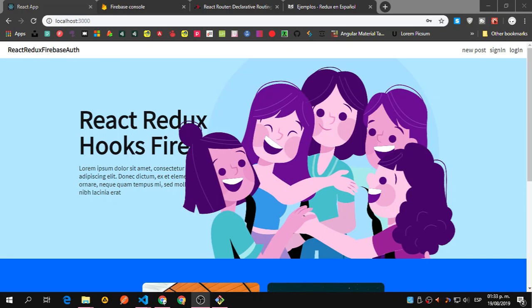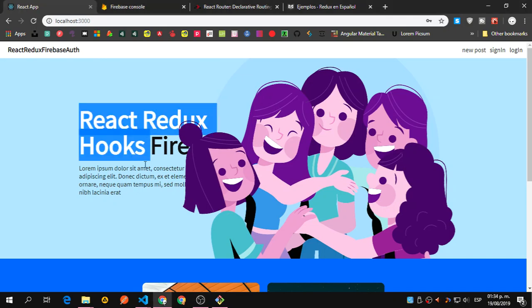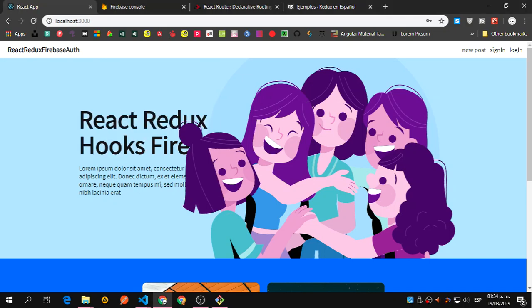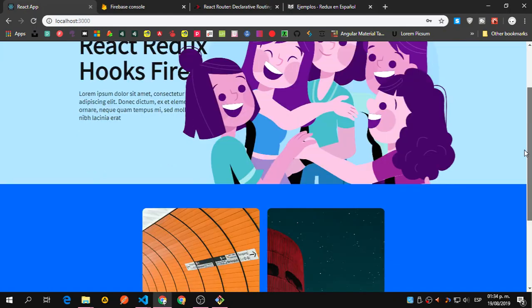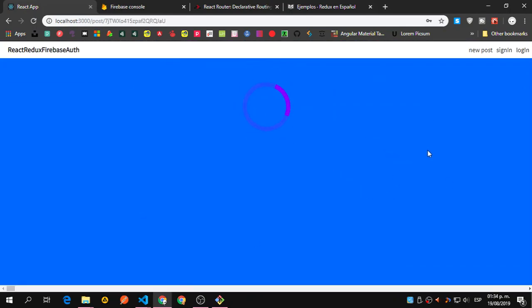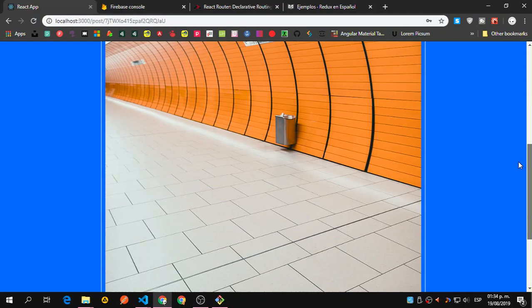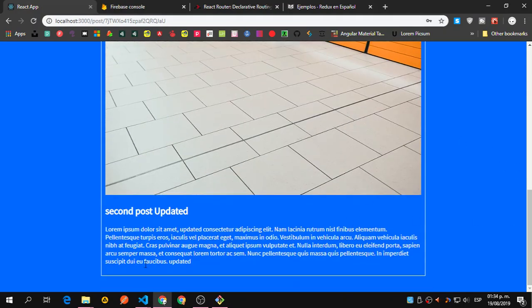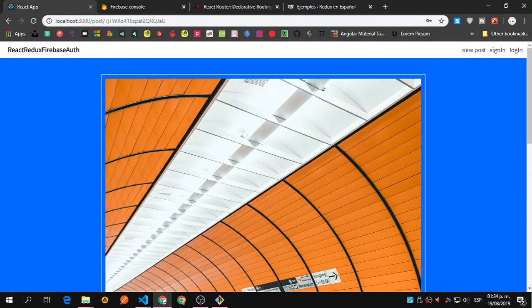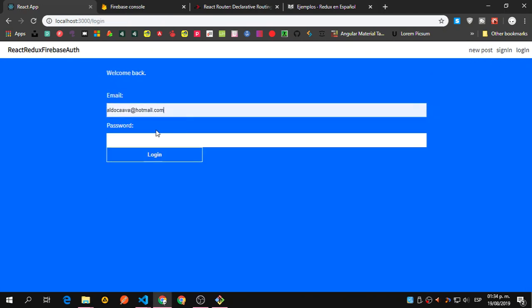So, hey guys, as I promised, we're going to start to build this application using React hooks, Redux hooks, and Firebase. Although you cannot see that there. And of course, we have authentication. So, let me show you again what we have. We can see the posts. We cannot edit or delete unless we sign in or log in. So, let's log in.